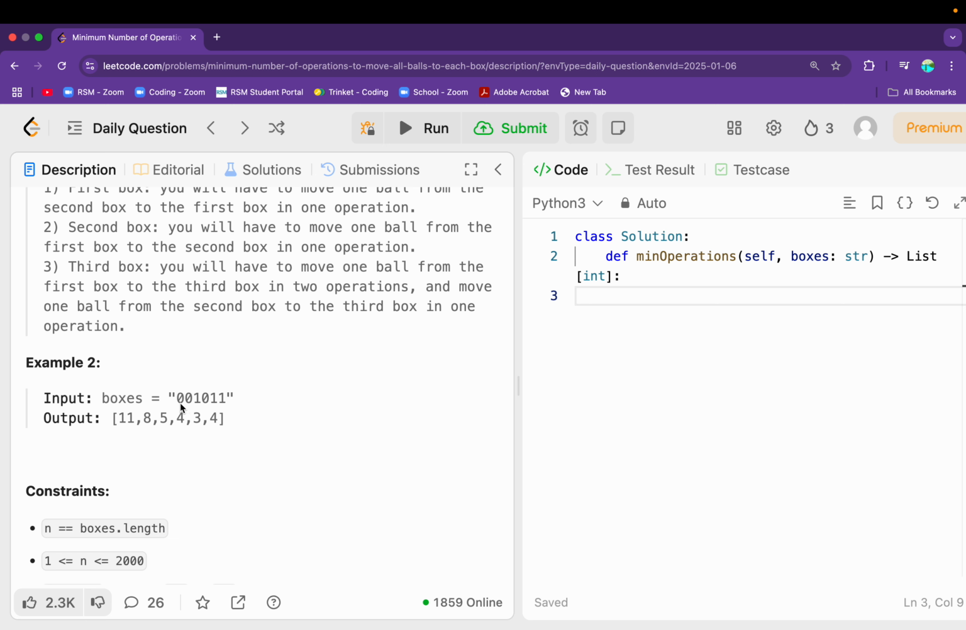It'd be 5 plus 4 plus 2 for that specific index, and applying that similar logic to the rest of the boxes to move all the balls from the other boxes to that specific box in the minimized number of operations, we see these values. Note that every single box is either going to have only 0 balls or 1 ball, and the resulting array is going to have the same length as our input string boxes.